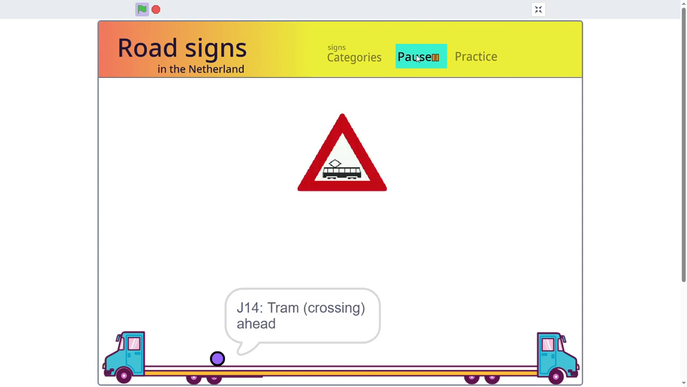J14. Tram crossing ahead. J15. Opening or swing bridge ahead. J16. Road works ahead. J17. Road narrows on both sides. J18. Road narrows on the right side. J19. Road narrows on the left side. J20. Slippery road.